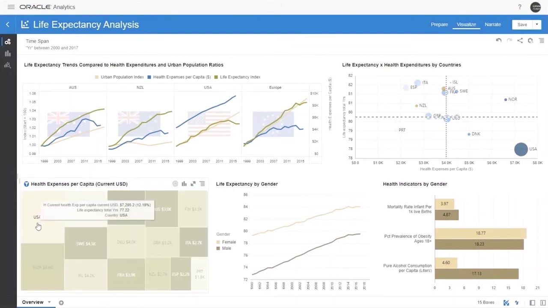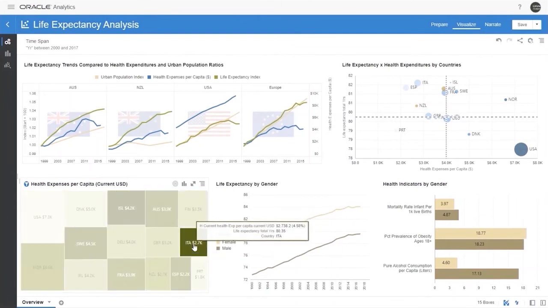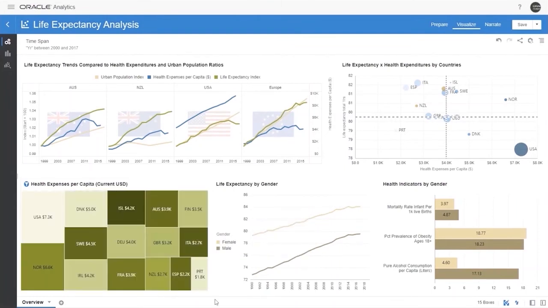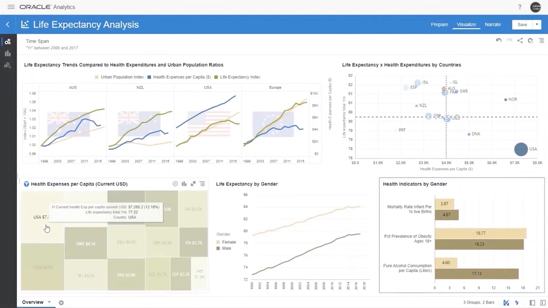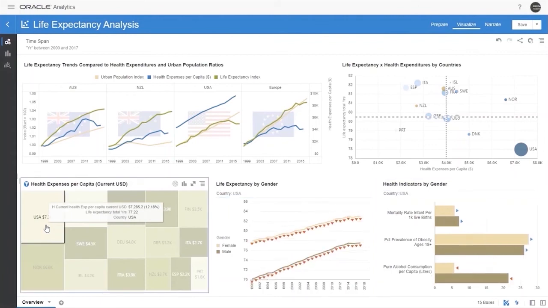For example, the US has large expense but lower longevity, whereas Italy has longer longevity with less per capita expense. Overall, males have a lower life expectancy than females. We also display other factors by gender, including infant mortality, obesity, and alcohol consumption.